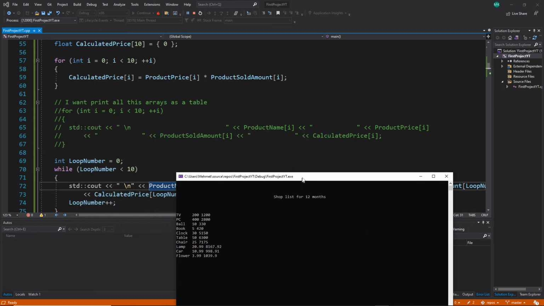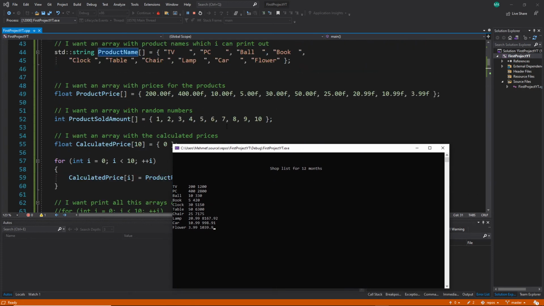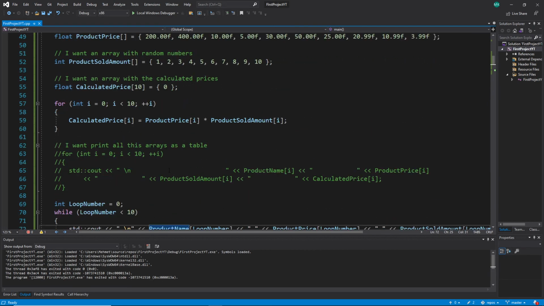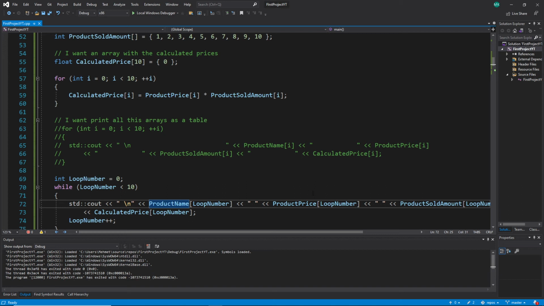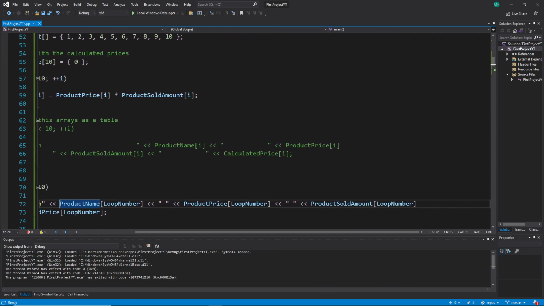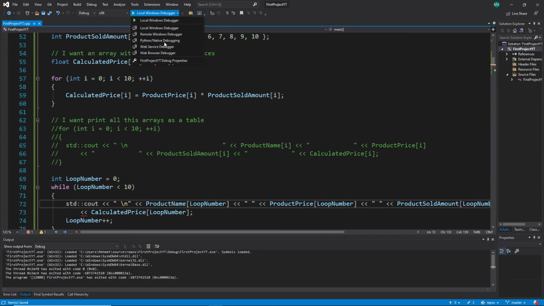I have here TV, that's cool. Let's see. I have TV, then it should be 200, then the amount is 1, and the calculated price is, it's not wrong, it's actually right, it is just badly formatted. What I mean with format is all the spaces I have here made it readable, and in this case it's not really readable. And here is even one space missing, that's why. So when I add this space too, now it should be more correct.